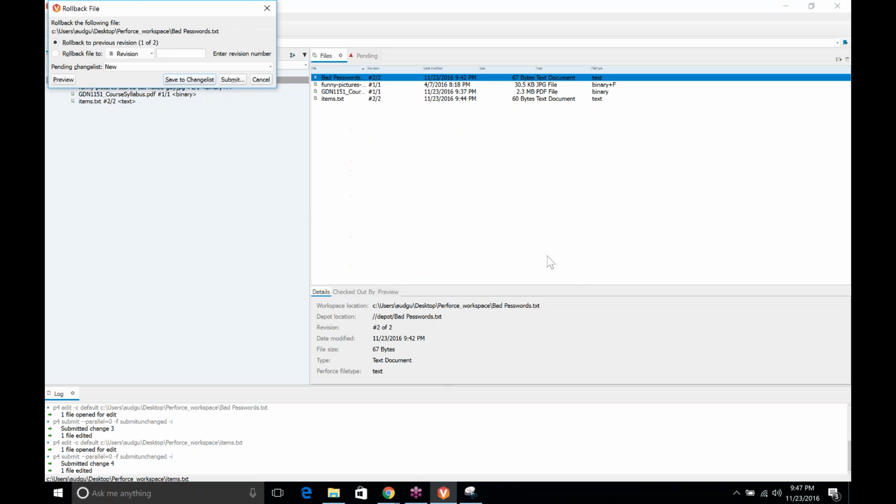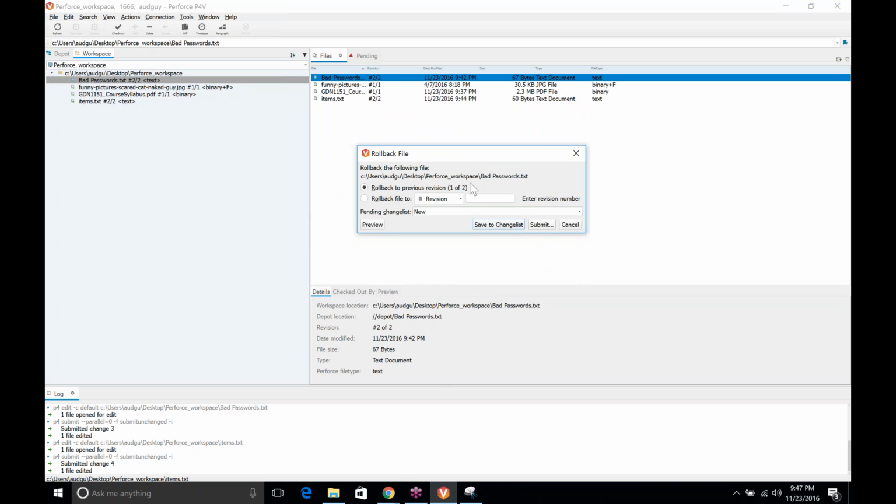All right, so what that allows us to do is, by default, go back just one version of it, or we could tell it which revision specifically we want. So if we had more than just two, we could go back even further. All right, so I'm going to choose rollback to previous version here.